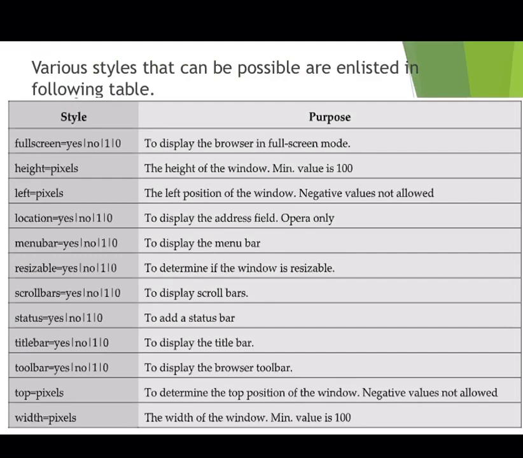Next is height. Height is equal to pixels; you can give any value in pixels as the height of the window. Then there are the left and top attributes. The left and top attributes specify the pixel position where your window is going to be displayed. Left is equal to pixels, which means you give a pixel value for the left position of the window. A negative value is not allowed here.